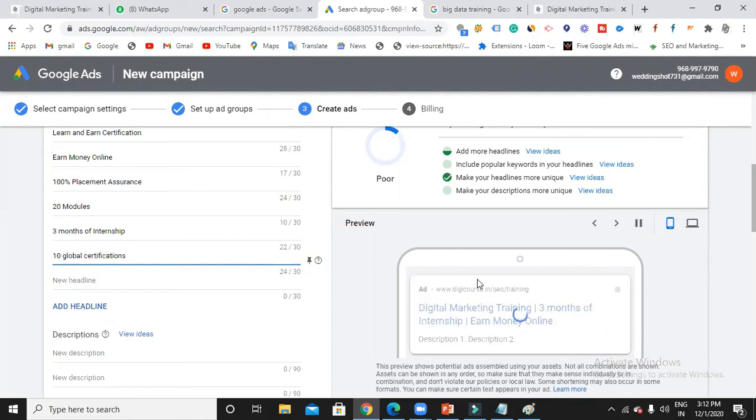So, are you observing the preview, guys? Is it changing? Yeah. It is showing 10 global certifications, earn money online, digital marketing. So later on it will change. It automatically takes the headlines that you give and shows them in the search results page. Finally it will decide which ad is performing well, which headline is performing well. And if you still want to add a few more headlines, you can add.